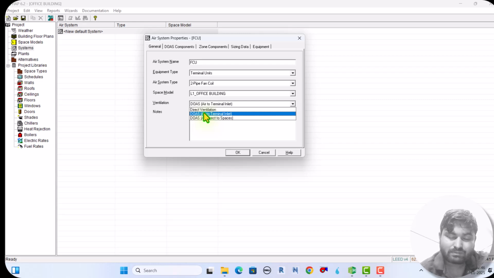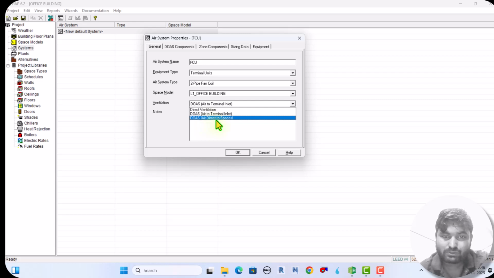What is direct ventilation? It means the direct ventilation we can take, like from window openings and door openings, all these openings we generally see in villages. All the openings work like direct ventilation, right? But in industrial or commercial systems, also in urban areas, we use one dedicated unit. Dedicated outside air system, air to terminal unit and air direct to spaces. These two things we can use.